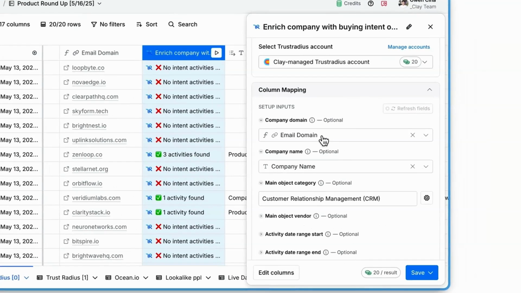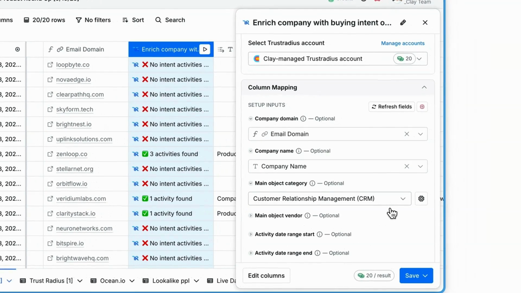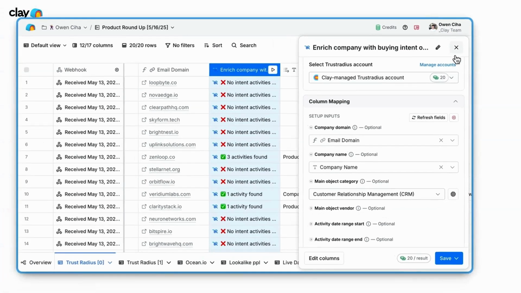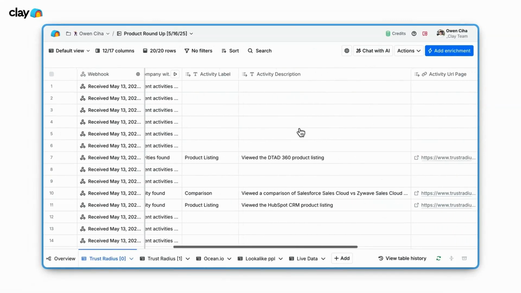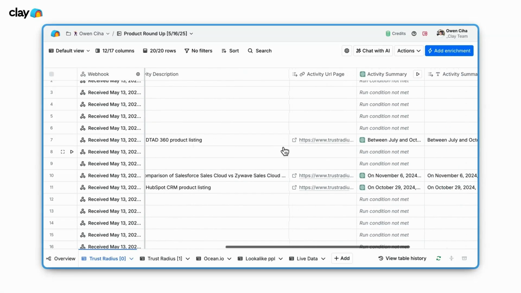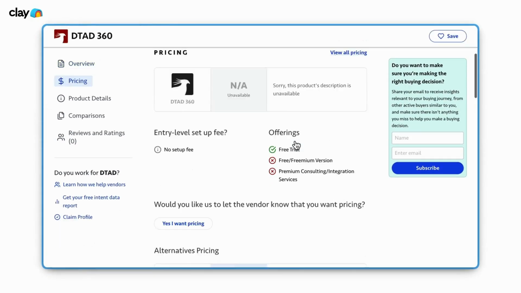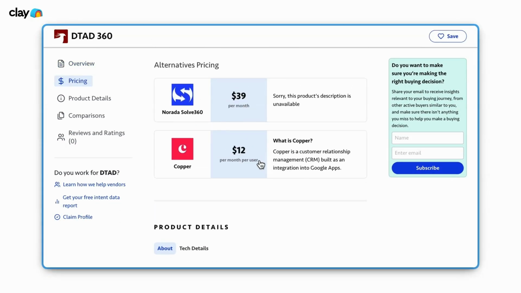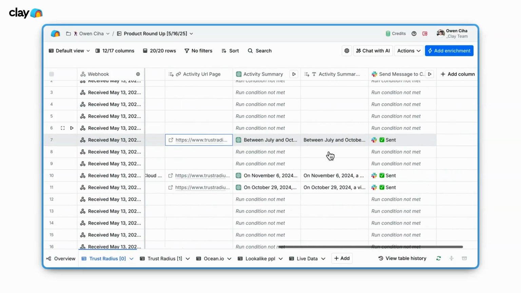We're using this action to check if the domain or anyone with an email from that domain has been researching products in the CRM category. If a buying intent activity is found, we return it in this column. TrustRadius also gives us the exact page that this person looked at, with additional pricing and competitors. Finally, we can summarize this intent activity and page using an AI column and push it directly to the rep who is taking this lead's call.